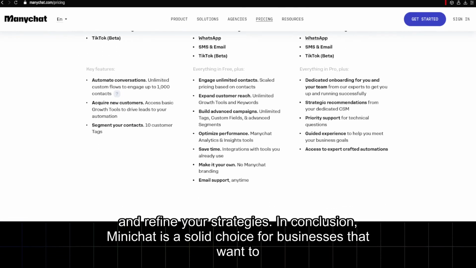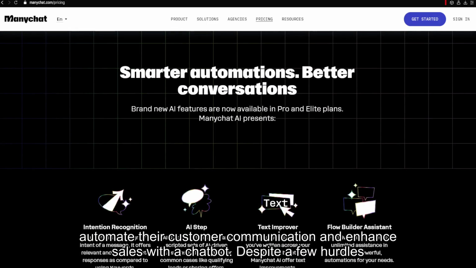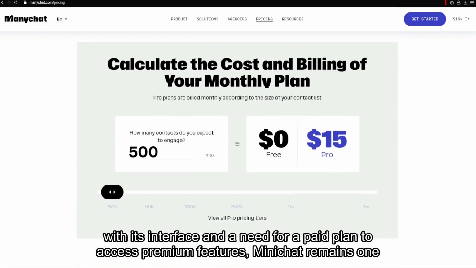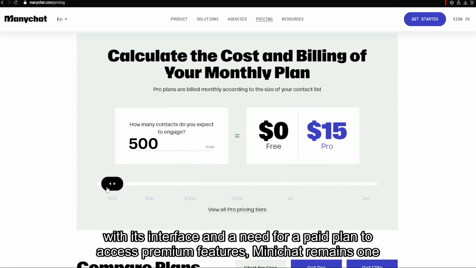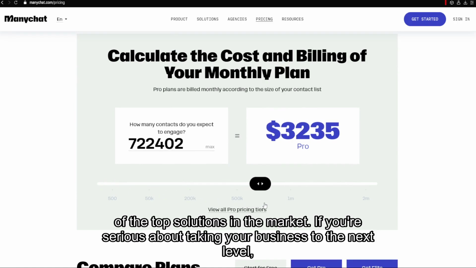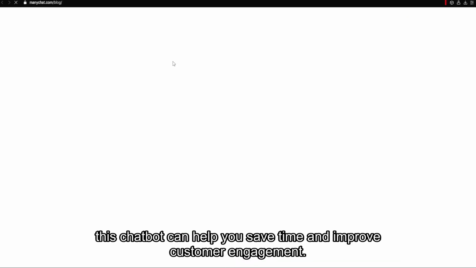In conclusion, ManyChat is a solid choice for businesses that want to automate their customer communication and enhance sales with a chatbot. Despite a few hurdles with its interface and a need for a paid plan to access premium features, ManyChat remains one of the top solutions in the market. If you're serious about taking your business to the next level, this chatbot can help you save time and improve customer engagement.